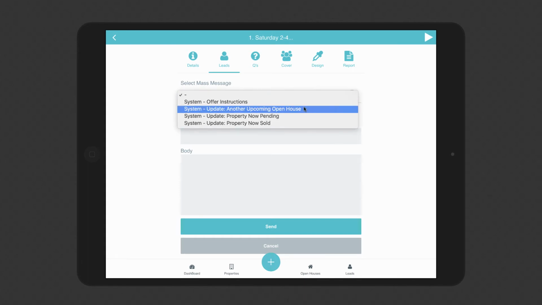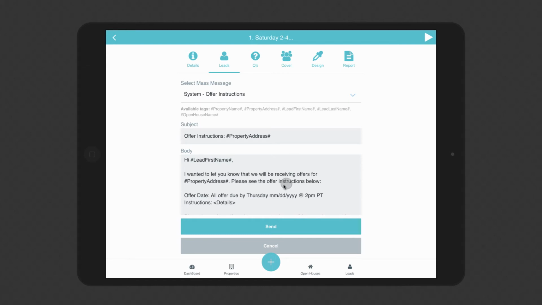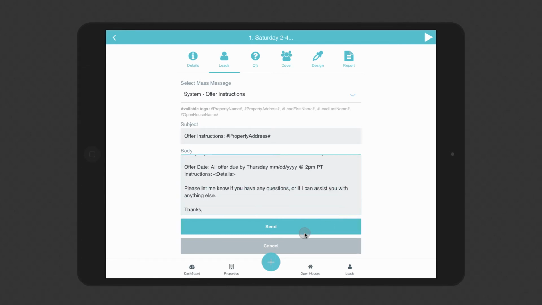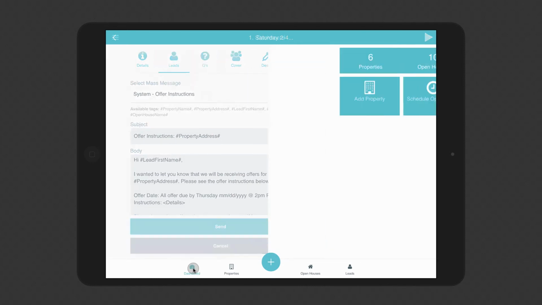So if you select one of them here with offer instructions, it pre-populates it. You can go ahead and edit it in real time if you wanted to. And you can go ahead and send a message to follow up with everyone. And we give you the available tags again if you wanted to personalize this a little bit more as well. Now let's take a step back out.